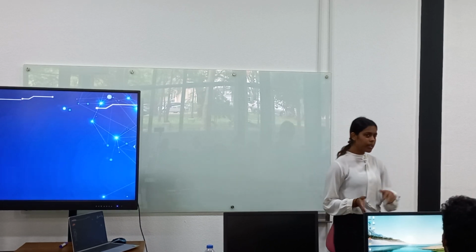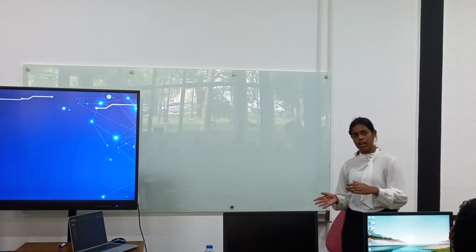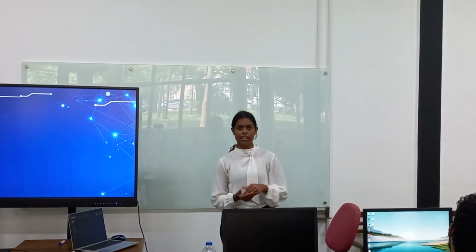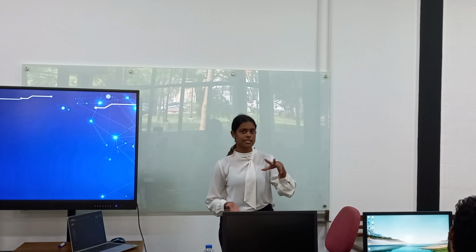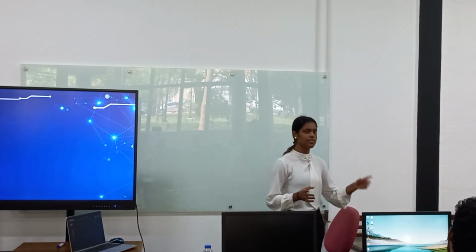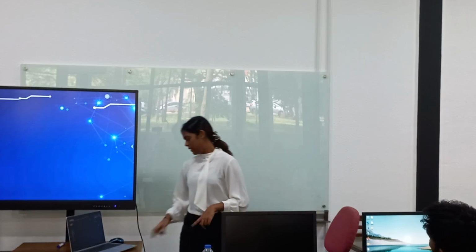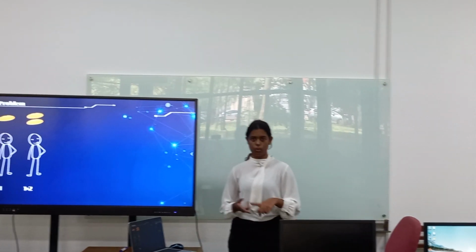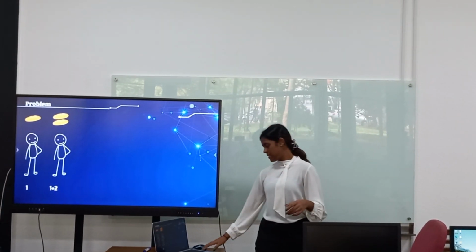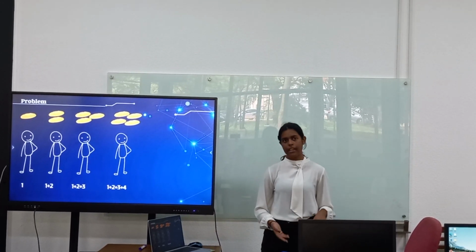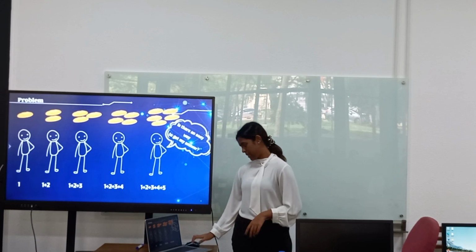The problem given to us is to count the total number of breads each person has in front of them. So each person has to add their own breads plus the number of breads with the people in front. So A will have 1 bread, B will have 1 plus 2, that is 3 breads, C will have 6 breads, D's answer will be 10, and E will have 15 breads.